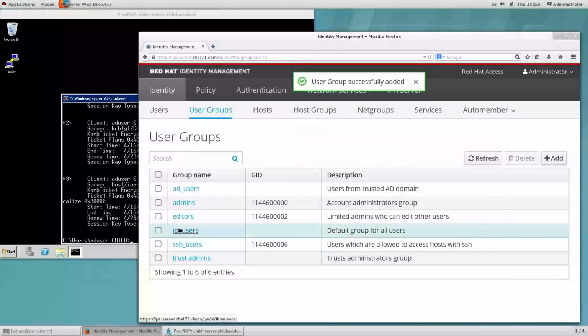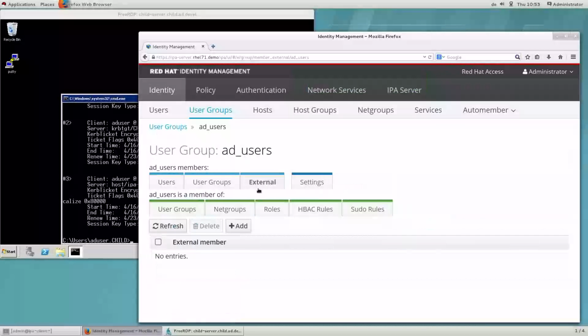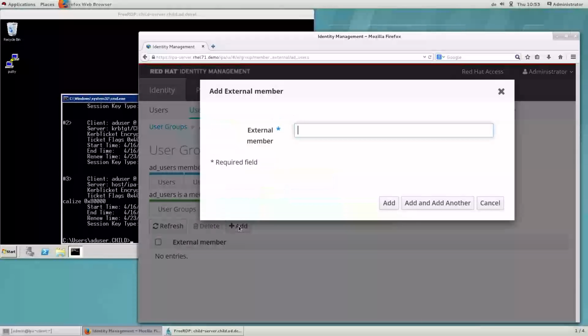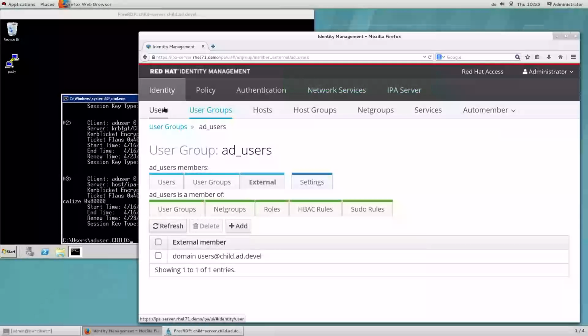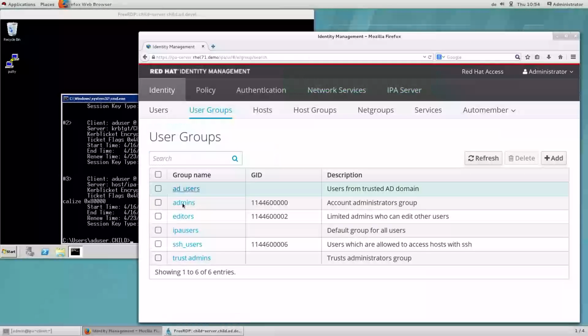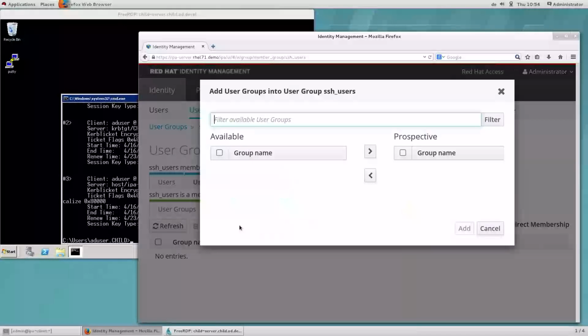To this group, the AD users, we can now add, for example, the Active Directory group for all Active Directory users, which by default is called domain users. So we give the domain name for the child domain and the name of the group domain users and add it to the AD users group. Now we have made the Active Directory domain users available locally via the AD users group, which we now can add to the SSH users group to allow access via SSH again.